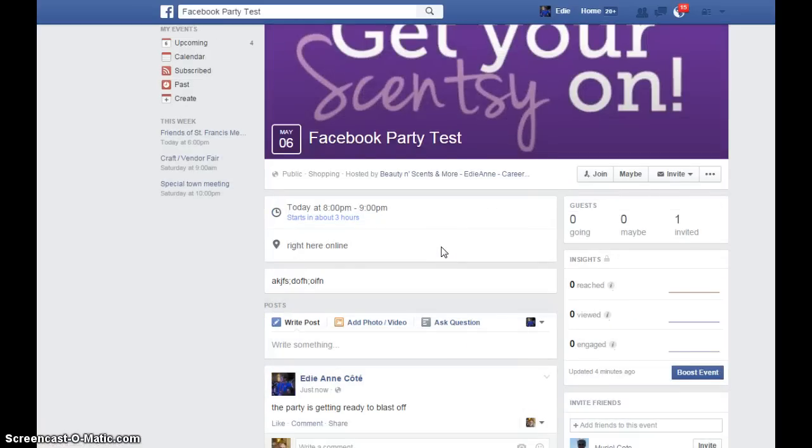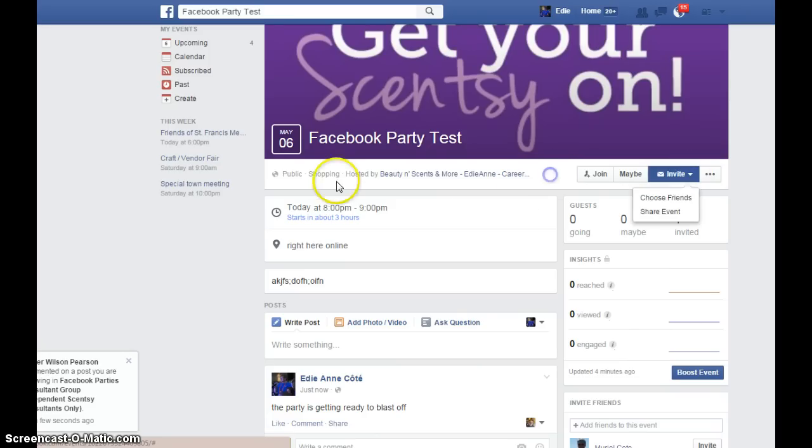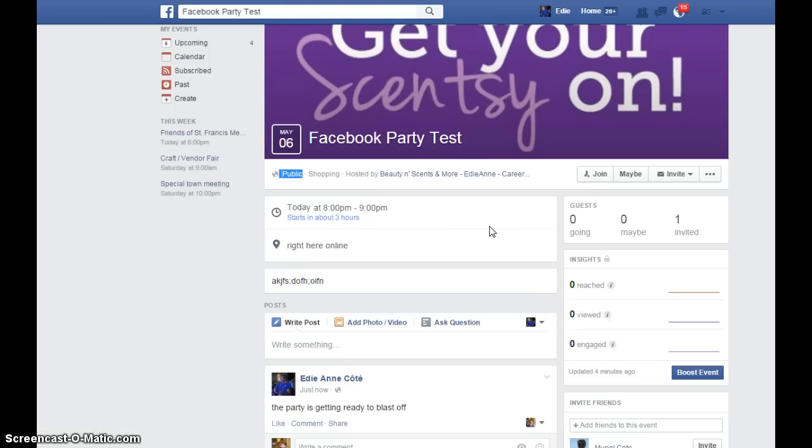So pretty much everything is the same. I mean, they're still going to have to hit join. They're still going to have to hit maybe. You're still going to have to invite. The biggest difference is that this event can no longer be made as invite only. It can only be public.